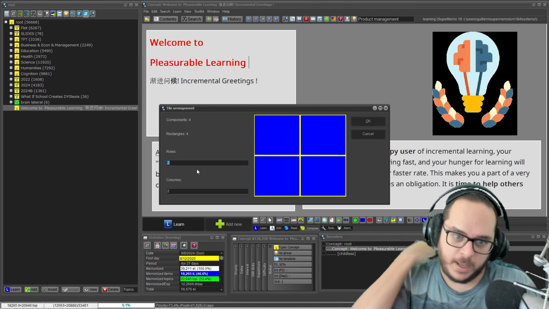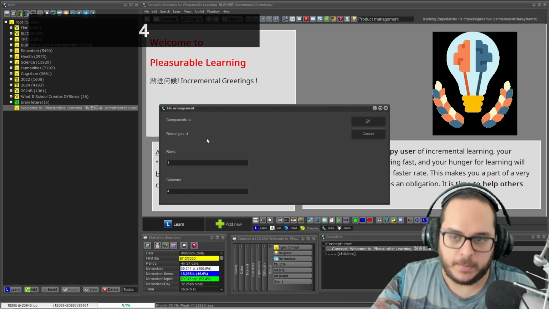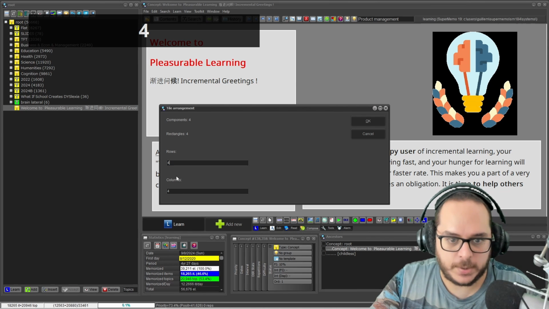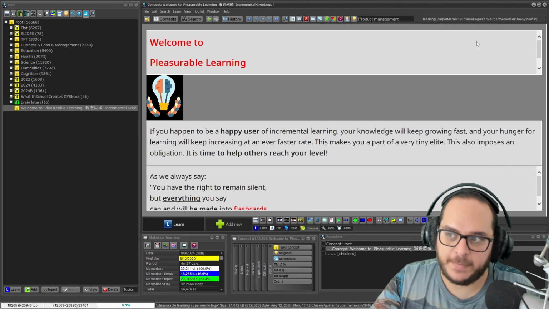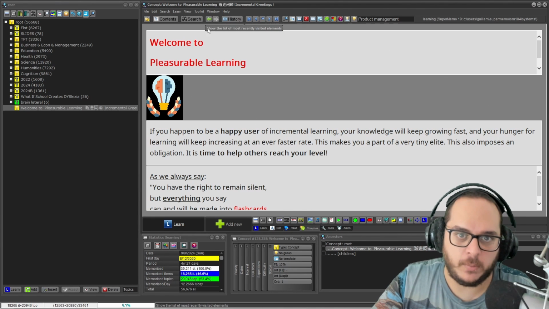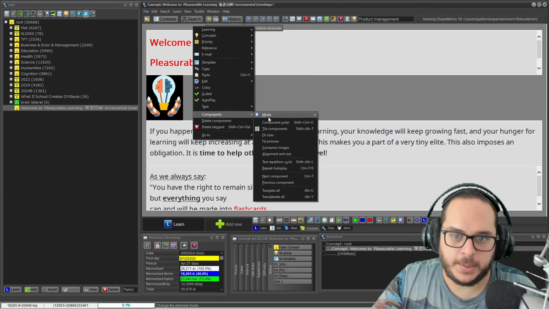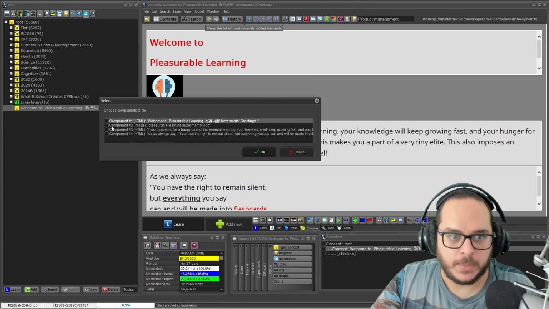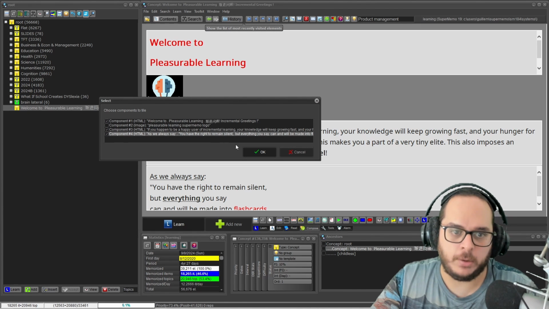I could do 1 and 4. Or 4 rows and 1 column, let's say. And yeah, they all have the same size. But yeah, that's not helpful, right? Let's do it once again. Components, tile components. Now I want to tile just the text. Well, the HTML components. Don't touch the image.